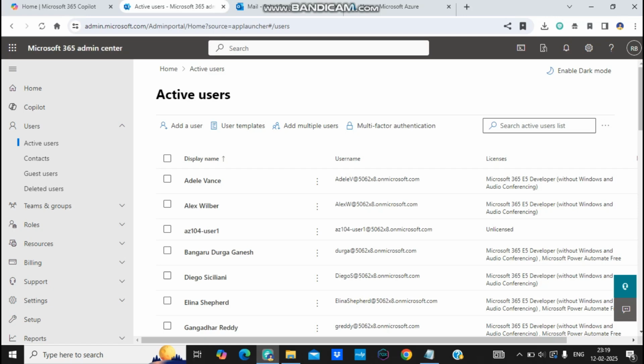So first of all, let's navigate to Microsoft 365 Admin Center and let's go to active users. For testing purposes, we'll try to delete one or maybe two test users and then we'll try to restore them.